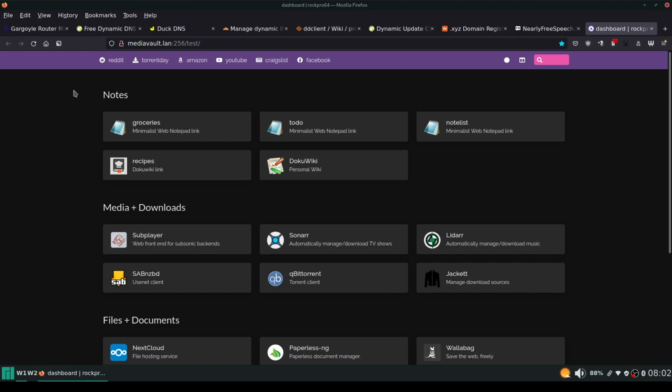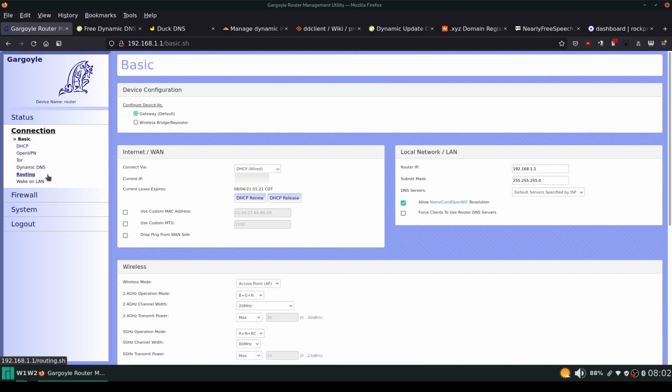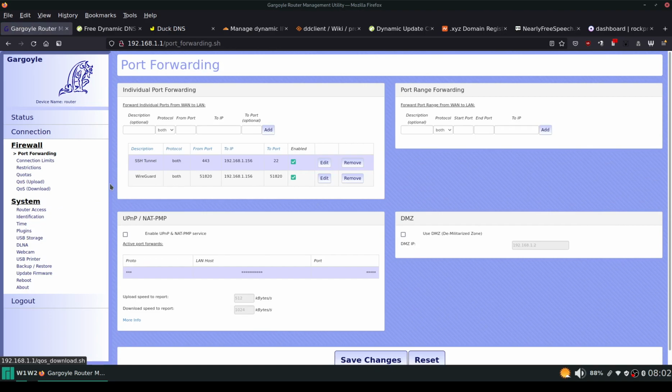So how can we access these services from outside of our LAN? One way you could do it is by going into your router and setting up a port forward. This is my router here. Every router is going to have a little bit different firmware and interface on it, but this is where I set up my port forwards. Here you can see I have two set up. Both of them, this is the internal IP address of my server. These are the ports that are forwarded from LAN to the internal ports.